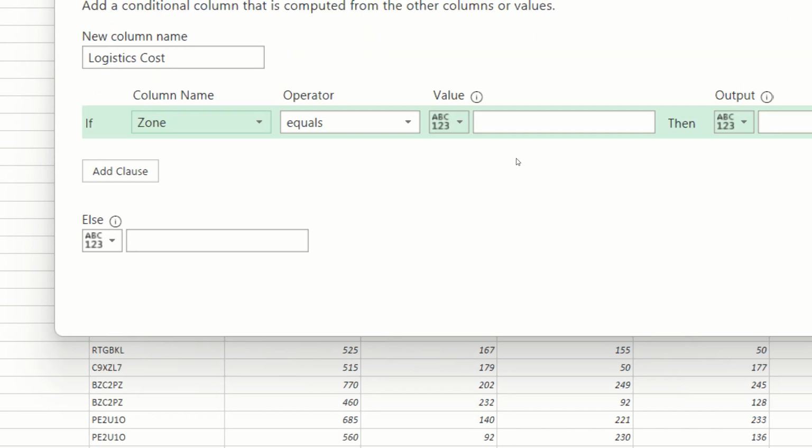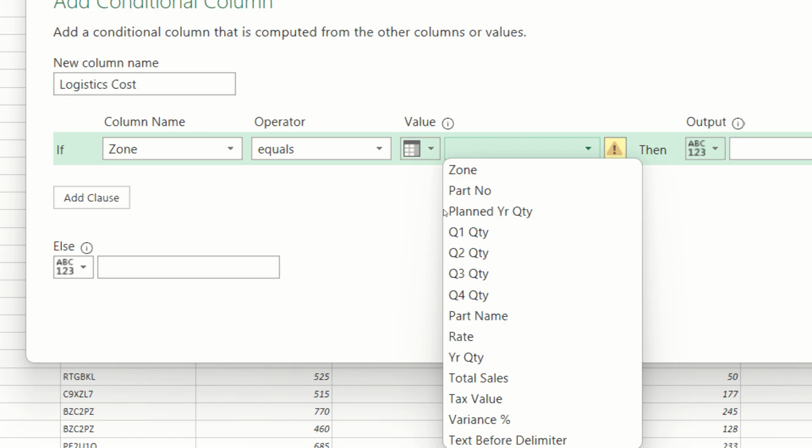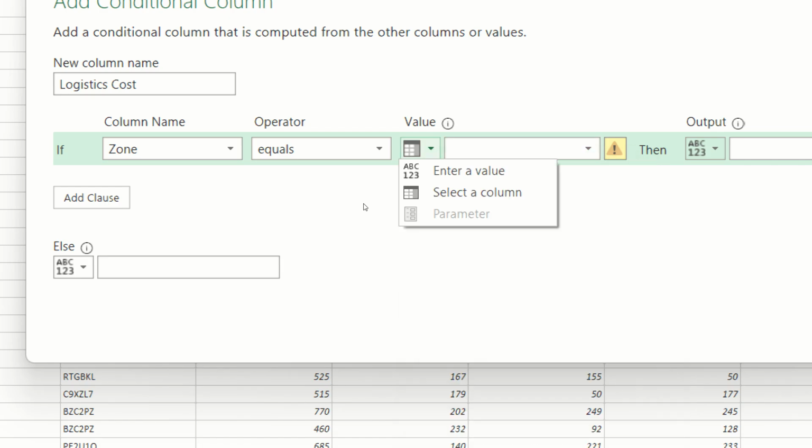It's case sensitive. Assume that I want to check one column with another column, actual versus plan. There is an option available here: select column. So one column can be compared with one more column. Column A can be compared with column B. That also can be done, but here I'm not going to do it.